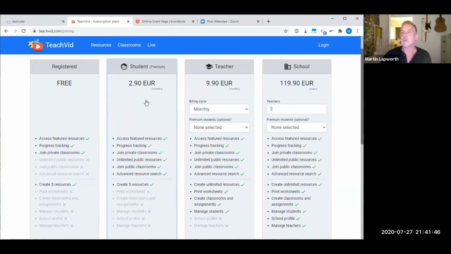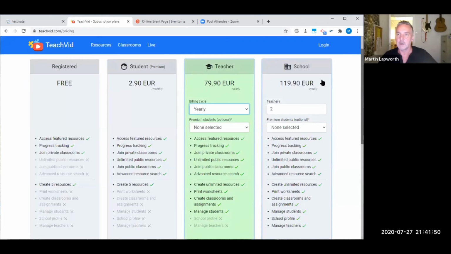A teacher can either pay monthly at €9.90 or yearly at $79.90. So it's quite a saving. It's about two thirds of the price if you do it yearly rather than monthly. But obviously with monthly, you've got the option to unsubscribe for those months that you don't want to use it and then resubscribe again.